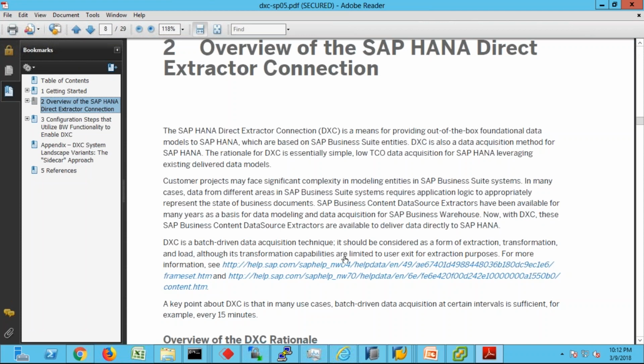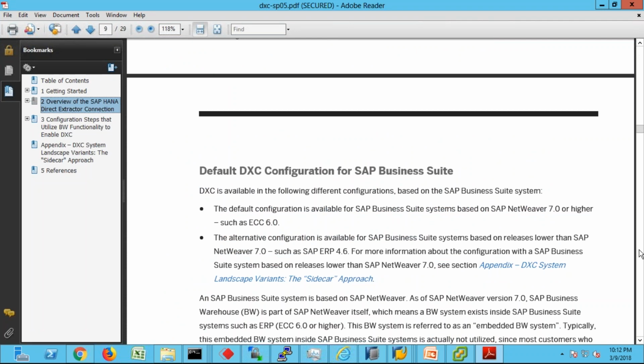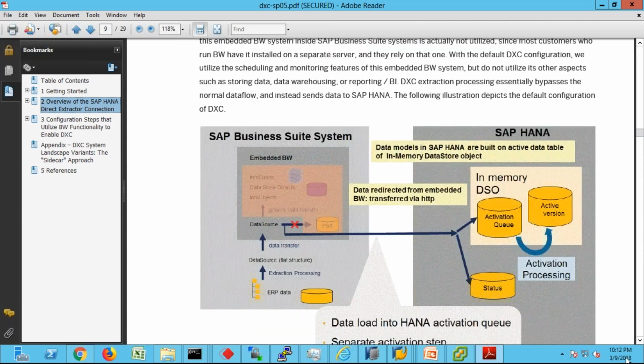So if you want to implement DXC, remember that BW is mandatory. Without BW, you can't implement DXC at all. And then comes the question, why has SAP given this? When BW is mandatory, look at this. BW is a must, and that too, your BW version must be minimum 7.0. Then only you'll be able to implement DXC.